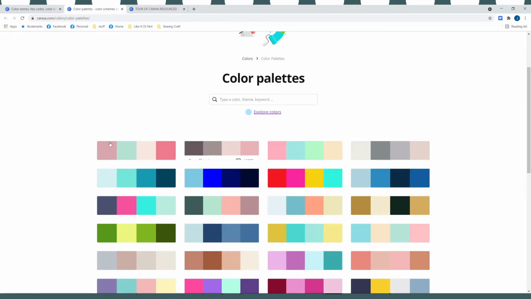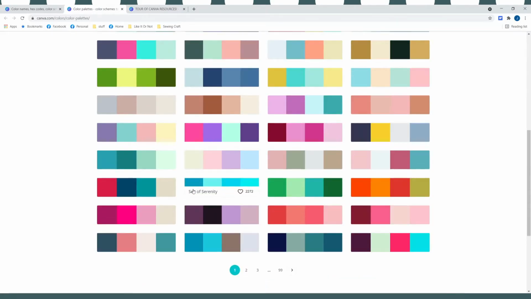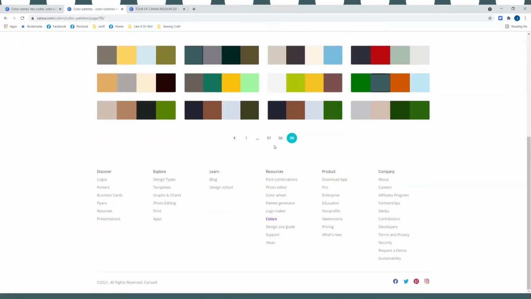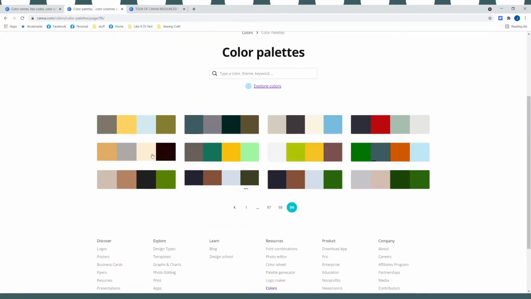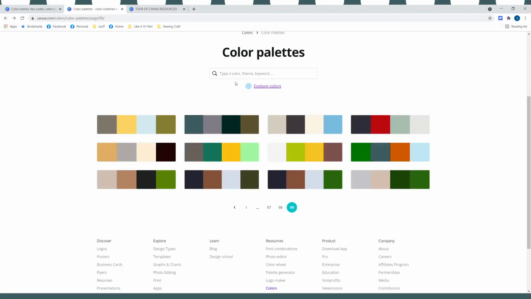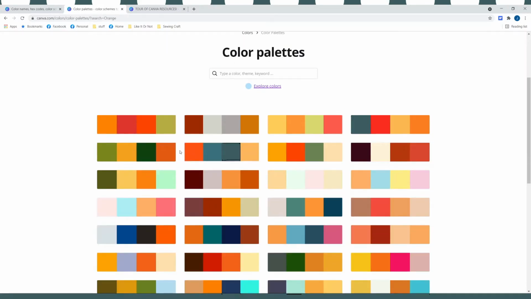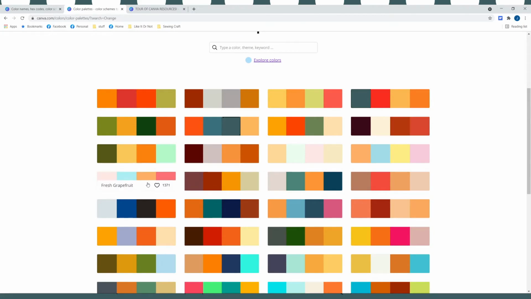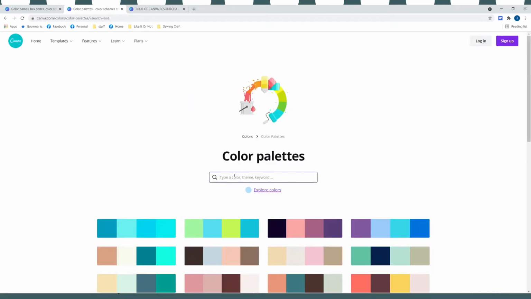I mean, they basically give you a whole slew of color palettes. Look, they've got 99 color palette ideas for you that have 4 different colors, and you can even explore colors. Well, wait, I'm going ahead of myself. You can type in a color. Let's say that you want orange, and it's going to give you a plethora, 9 different pages of things that include orange. You just play around with it.